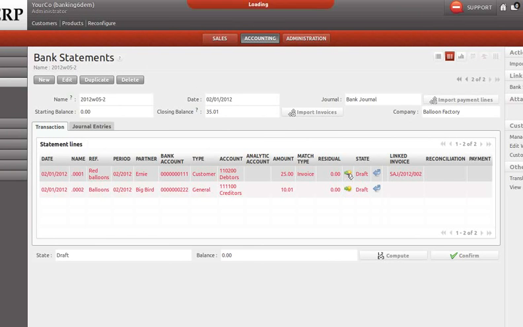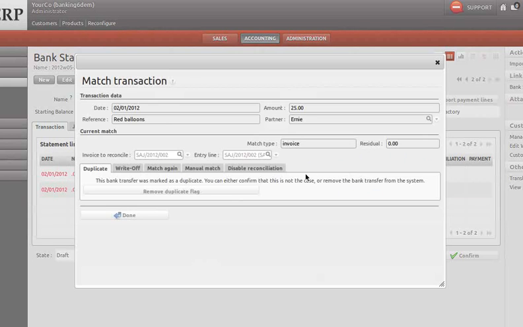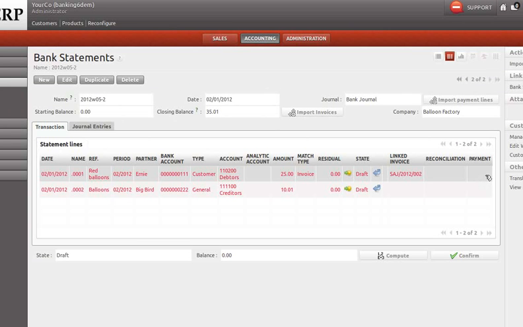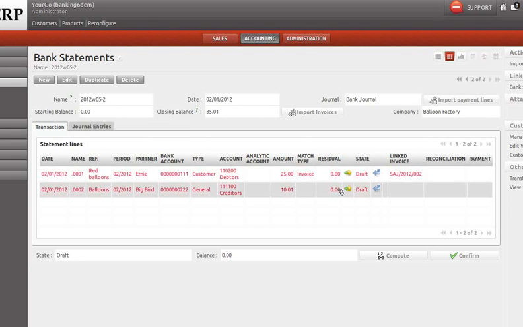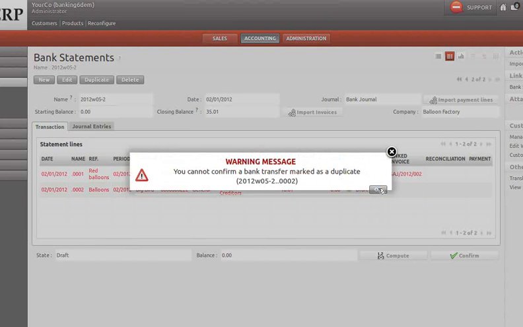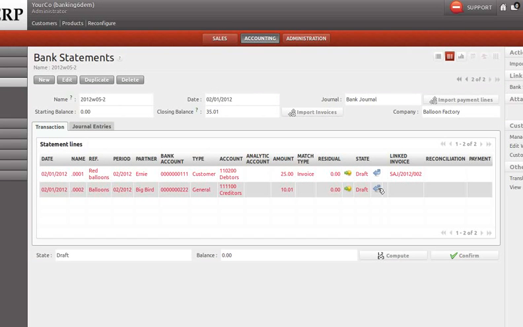If I inspect the matching through the interactive wizard, there's this new tab visible that tells me that this bank transfer was actually marked as a duplicate. I can remove it here and I can then process it, or I can choose to just delete the whole thing altogether. And you'll see that if I try to confirm a statement line that is marked as a duplicate, I am prevented by the system from doing so.